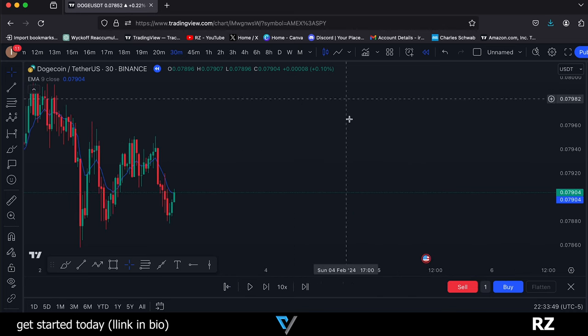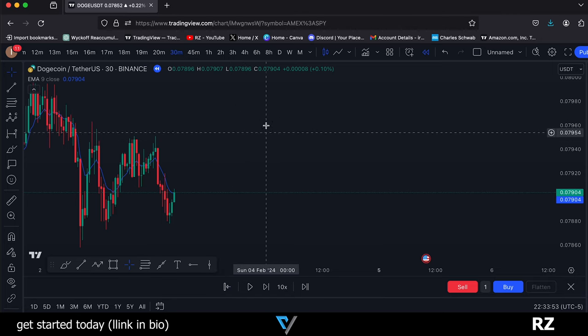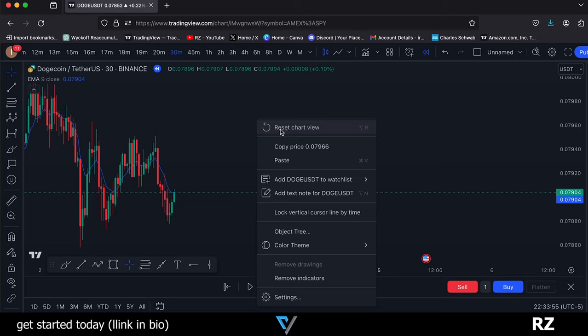Also, before we move forward, if you want to get into shortcuts, right click this: reset chart view, copy the current price, paste, object tree, the color theme. If you want to change it back to white or dark, it's up to you. And you also have to remove the drawings and also remove the indicators so you don't have to go on the far left hand side.